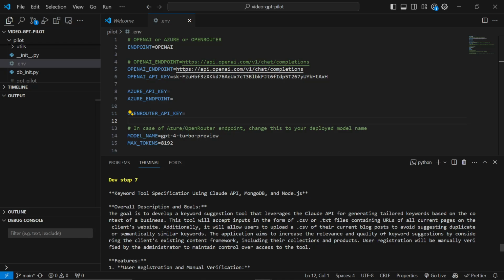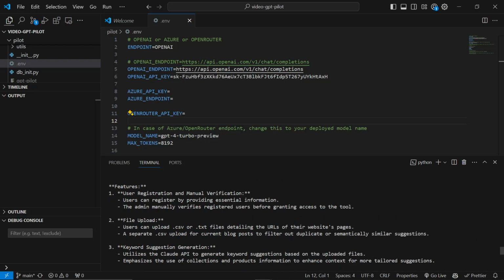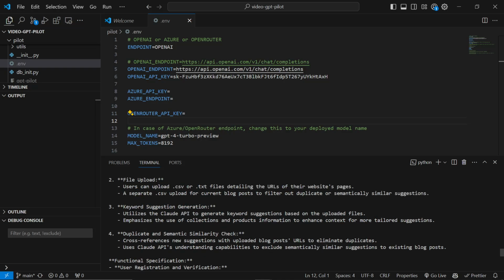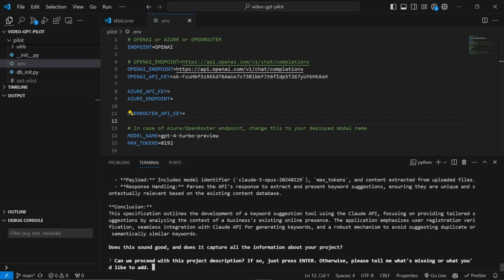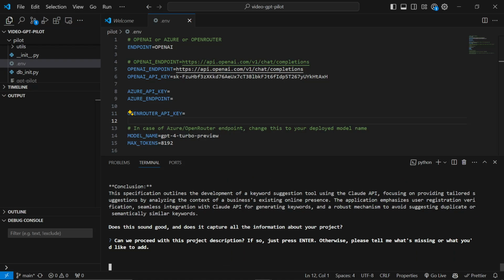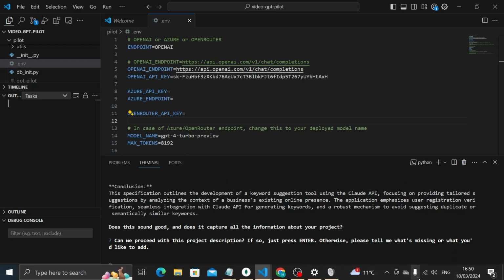This tool will accept inputs in the form of .csv or .text files containing URLs of all the current pages, blah, blah, blah. Features: user registration and manual verification. Users can register by providing essential information. The admin manually verifies registered users before granting access to the tool. Perfect. File uploads, yes. Keyword suggestion generation with Claude, yes. Duplicate and semantic similarity checker, yes, yes. That's fine. Okay, so we'll just press enter here and it will then start.